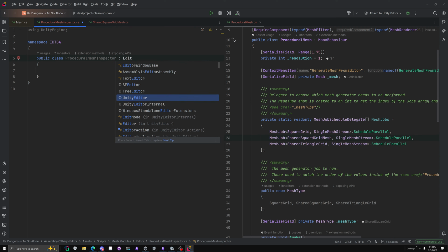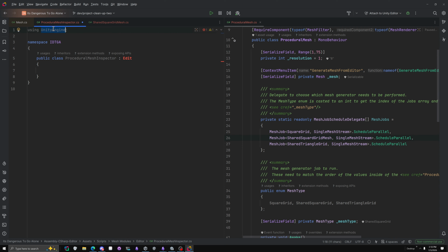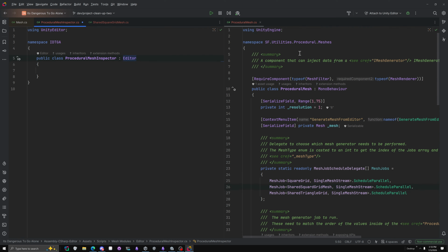For now, let's do this, because I want to make it where I can just click a button and automatically regenerate the mesh instead of having to right click and so forth. So let's do this.